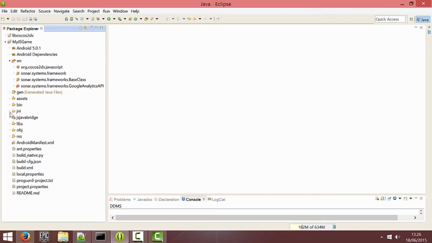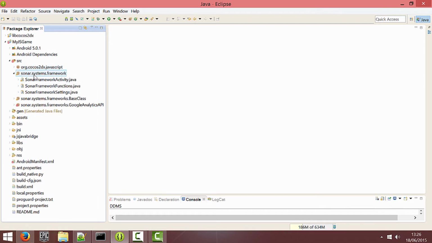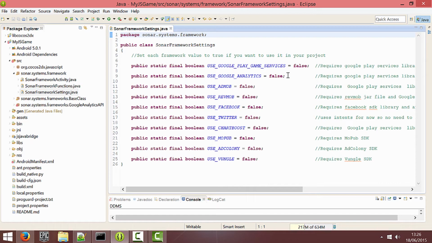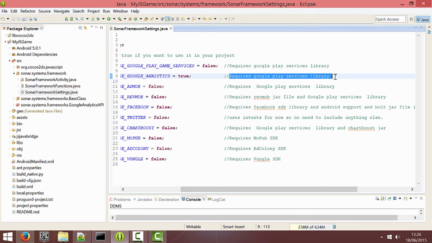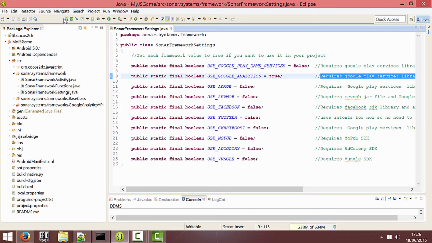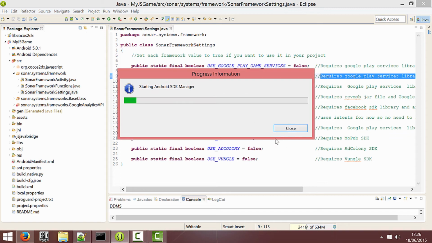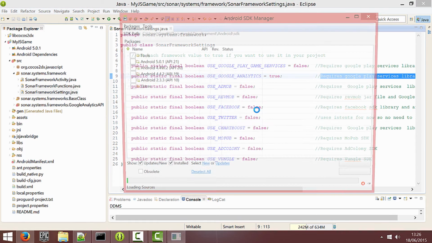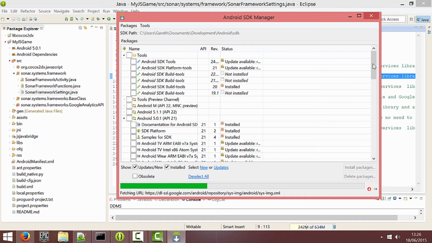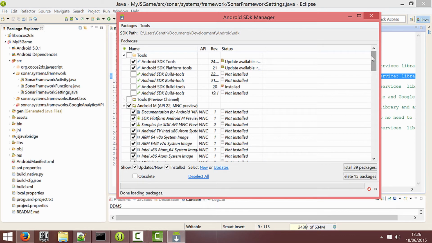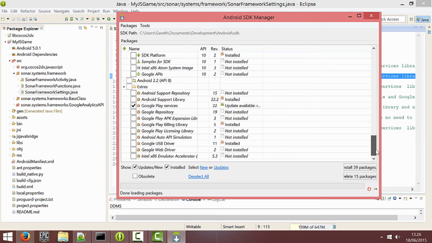And then finally we want to go to source, framework, and then settings, and just enable Google Analytics to true. And you can see this also requires a Google Play Services library. So again, if you don't know how to do this, and you haven't already downloaded it, if you go to the Android SDK Manager and scroll all the way down, you'll see Google Play Services, and you can install the latest version, and it'll be downloaded to this path here, and that's where we're going to navigate to now.